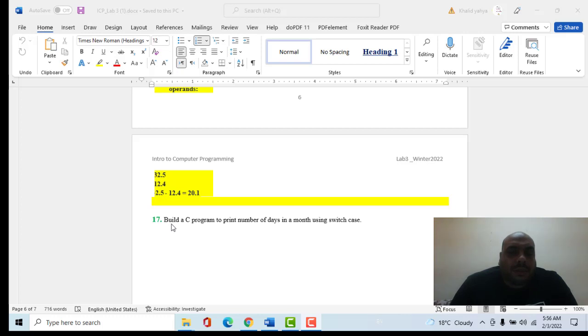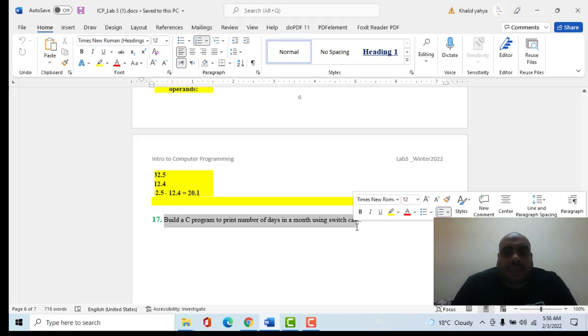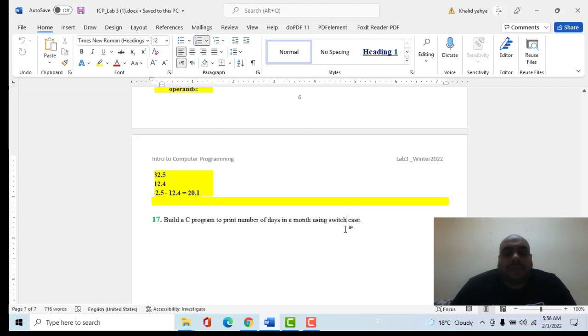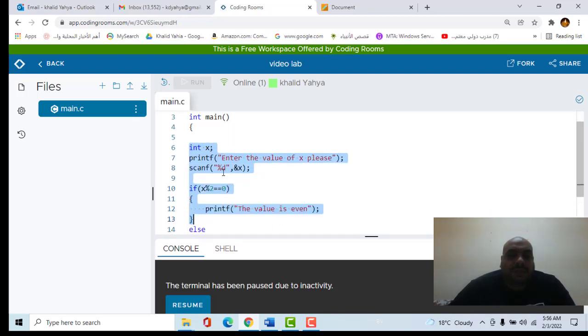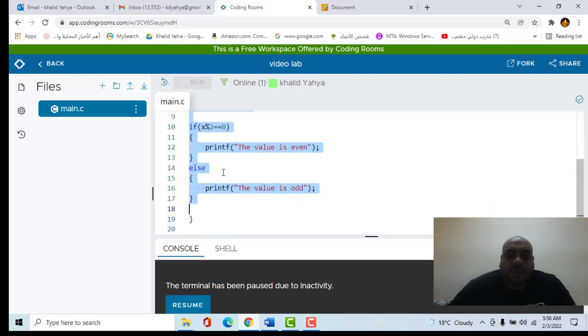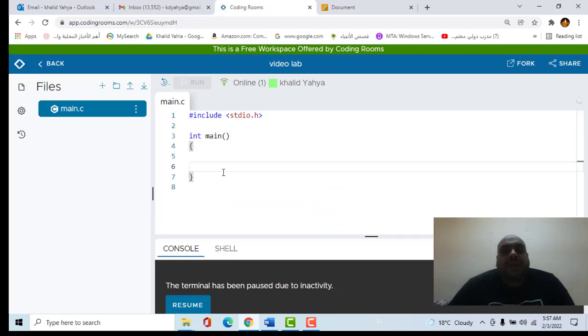Okay, let's continue here. Let's take this example about switch case. Build a C program to print the number of days in a month using switch case. Let's take it this way. I will type the number of the month, meaning if I put number 1, that means this is January, so I want to show how many days are in this month.